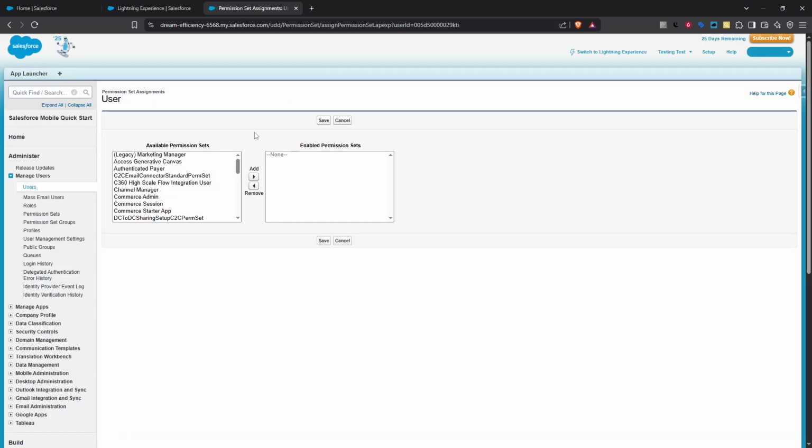In the editing interface, you'll be presented with two main lists. The list on the left displays available permission sets, while the list on the right shows enabled permission sets. Look for the permission set you want to assign in the available permission sets list.